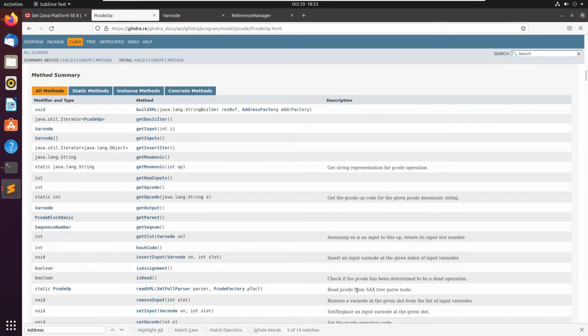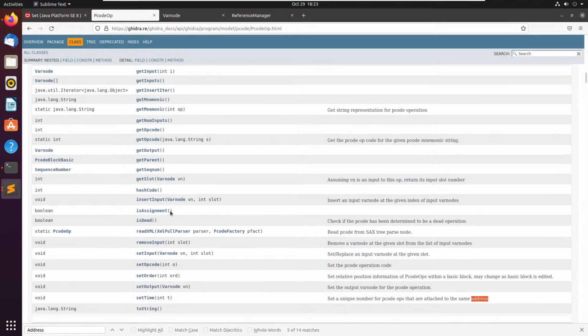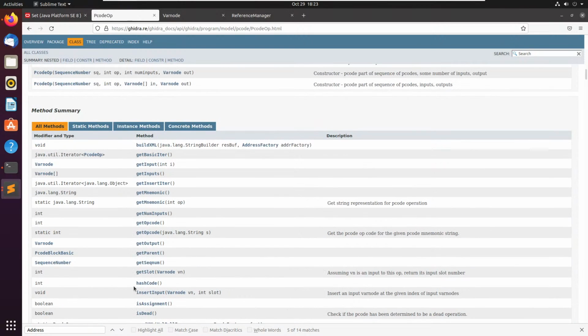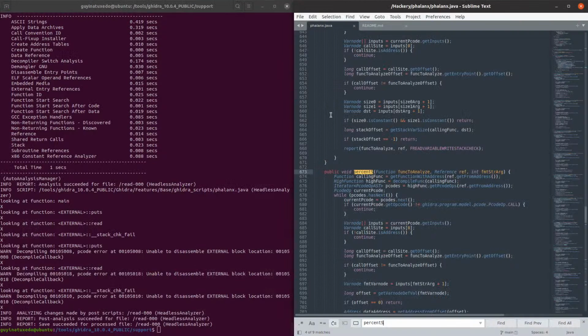Dot get inputs. Get opcode. Get output. Get parent. Get sequence number. Get slug hash code. Not seeing anything here that will help me with this problem. So what is the root problem? We need to identify the address which is tied to the P code, at which the function call that we're looking at happens. How can we do that?